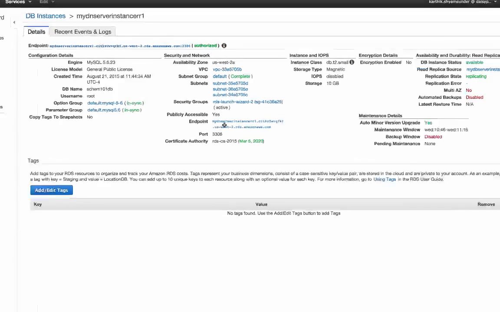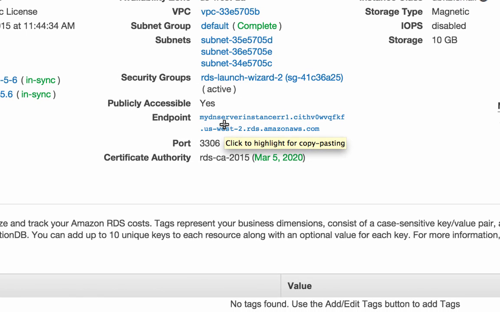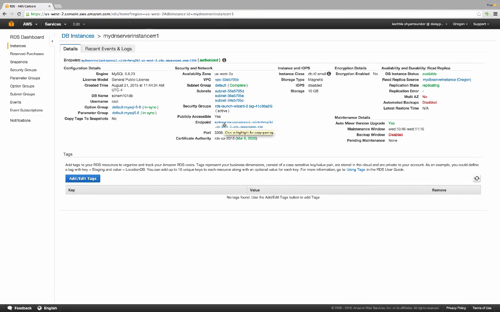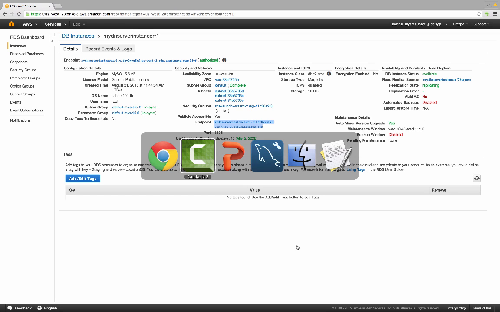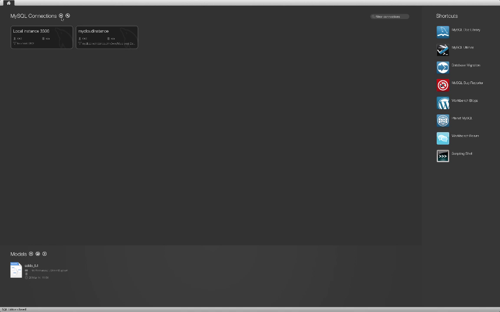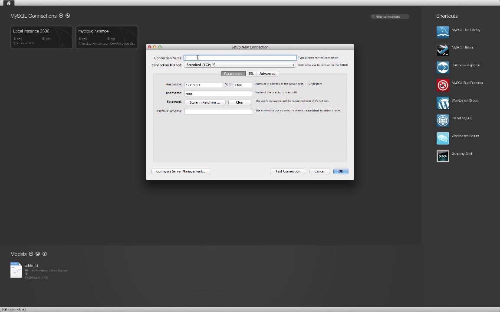And we have a new endpoint for the read replica. My DB server instance RR1. I'm going to copy that endpoint and I'm going to connect to that endpoint. And then I'm going to create a new connection. This is the read replica 1 and it's going to be this host name. The password is root.